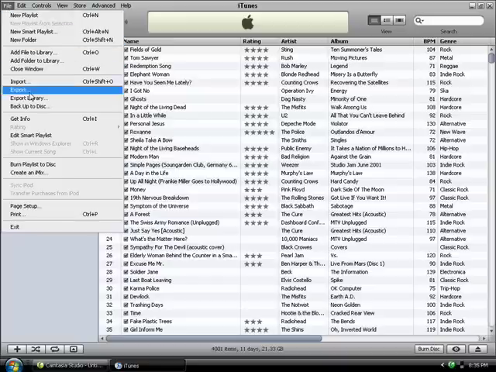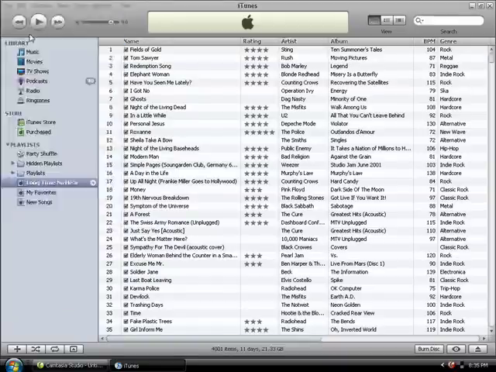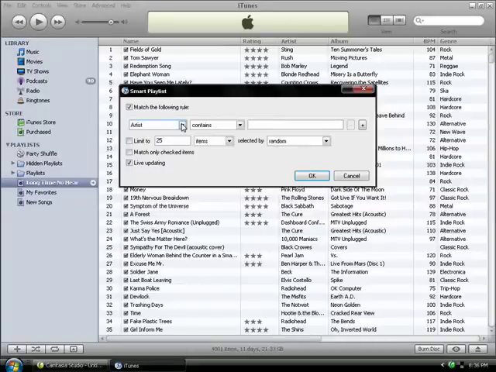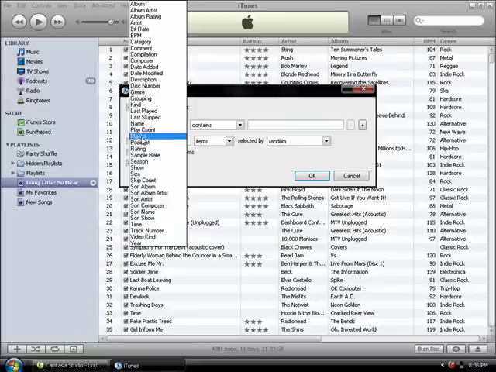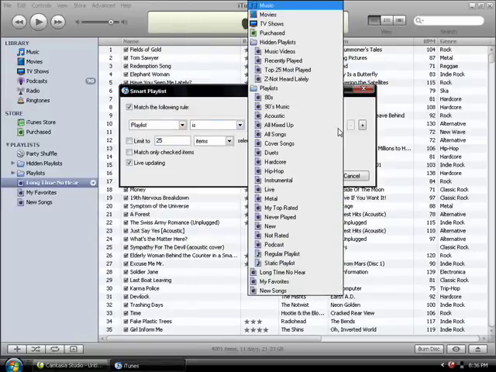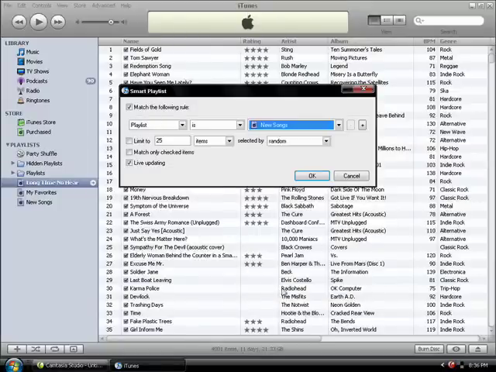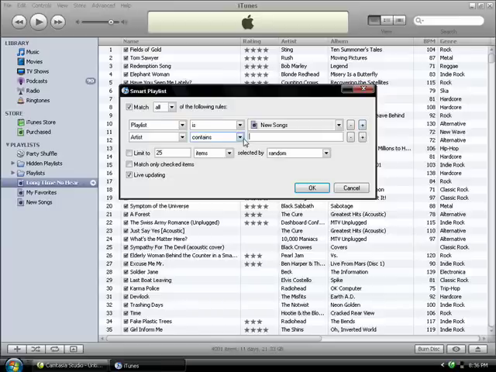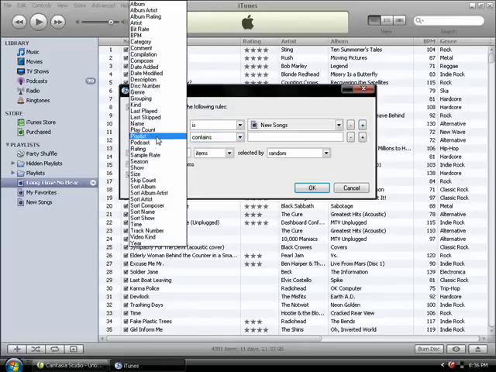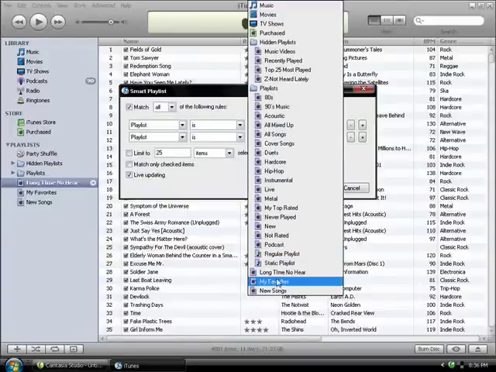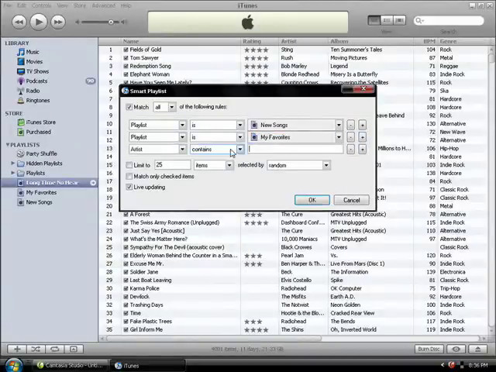So I'll build one more playlist. I'll say new smart playlist, and now if you look here, it says playlist is... and I'll say new song, then I'll hit the plus sign, and then I'll say playlist again is my favorite song, and I'll hit the plus sign and add another condition, and then I'll say playlist is long time no hear.